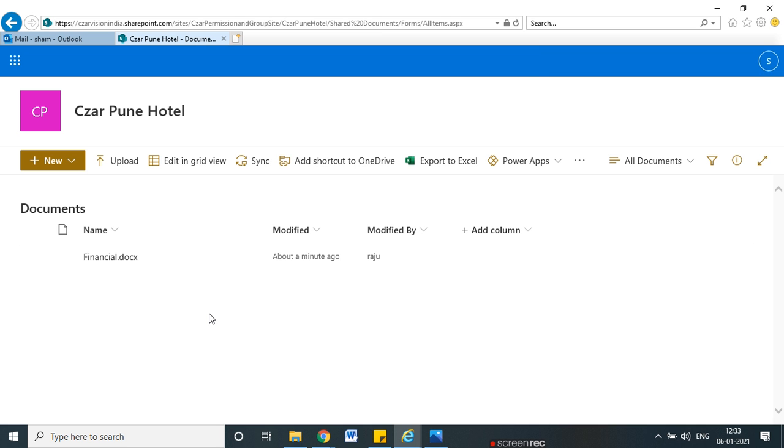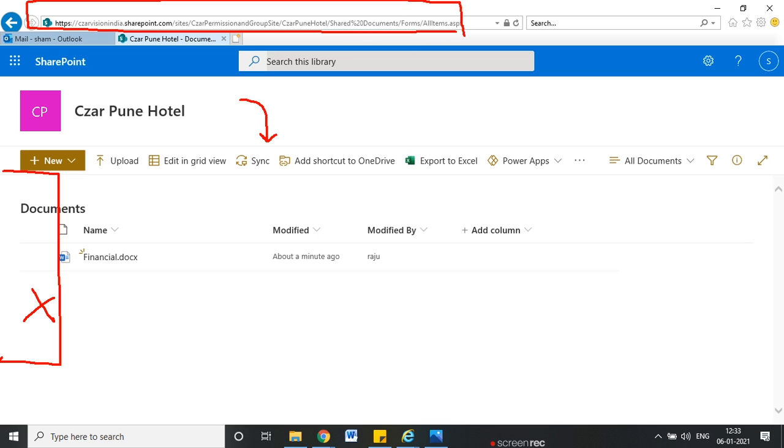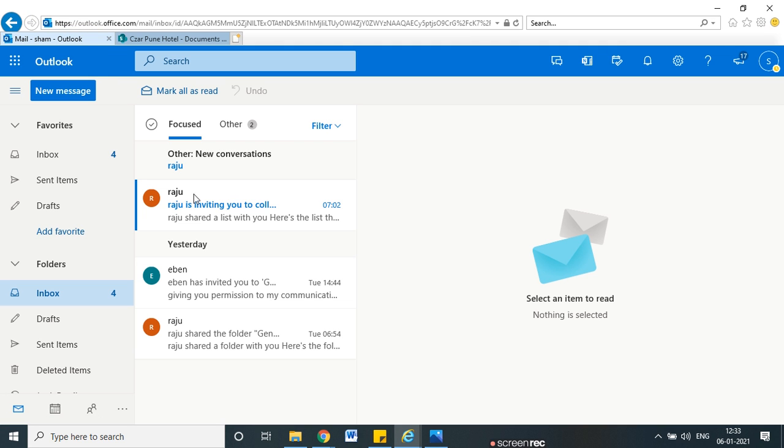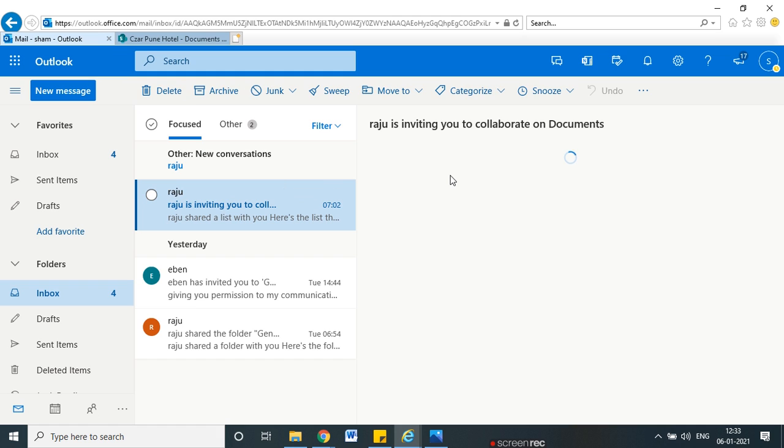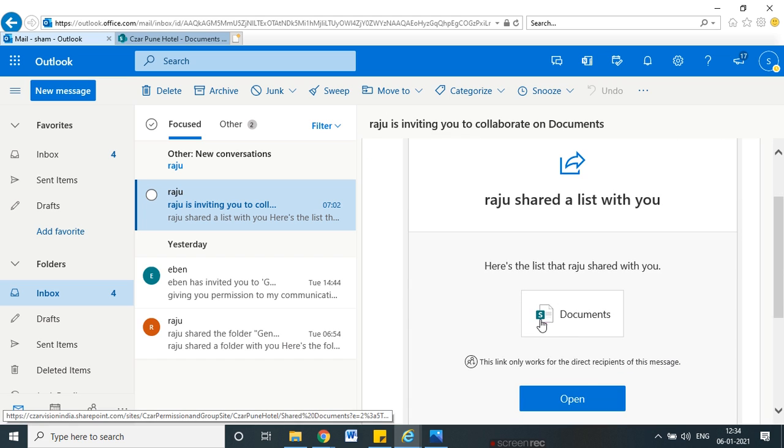You can see this left navigation is missing here because I have directly given Sham permission in this document library. But Sham can access the content if and only if he has this URL. Okay, so check that. I have recently given the permission to the Sham. See what message Raju shared with you, this document library. If I click here or here, it opens that document library.